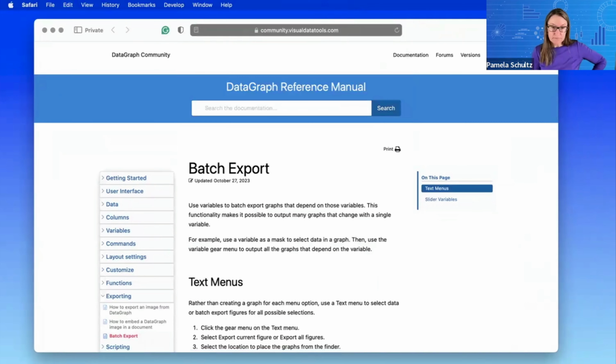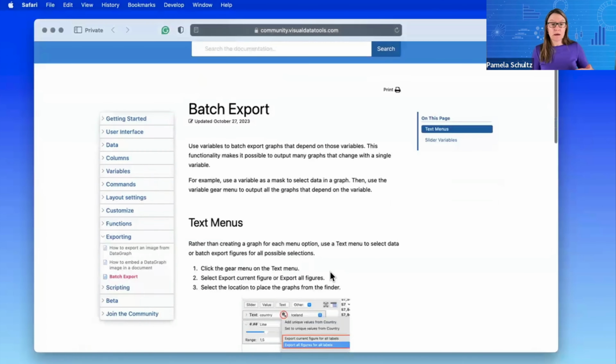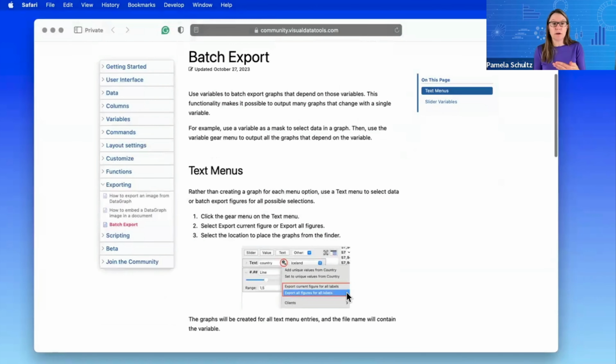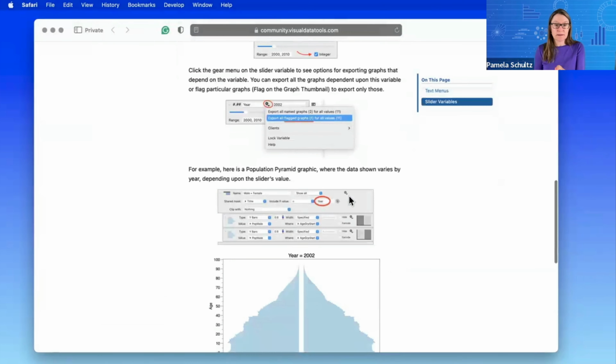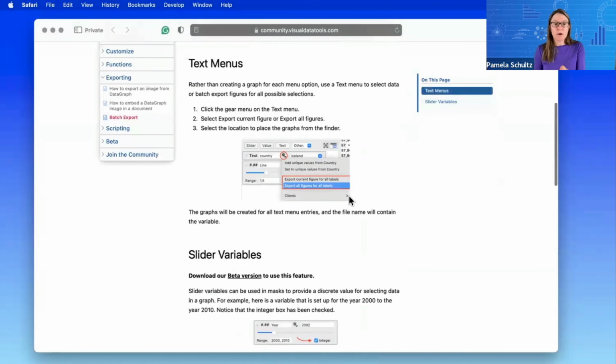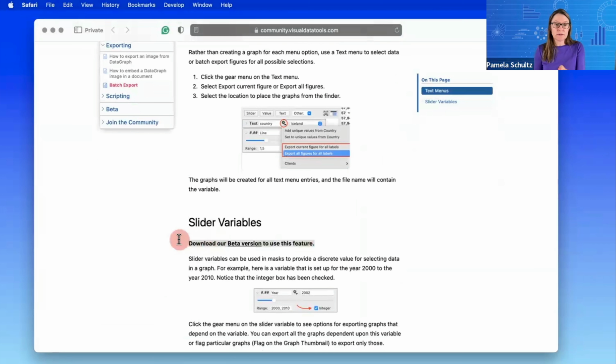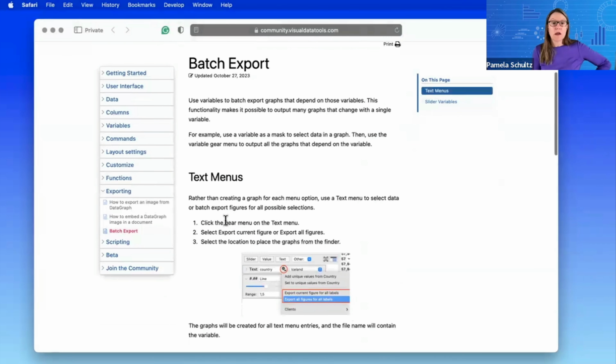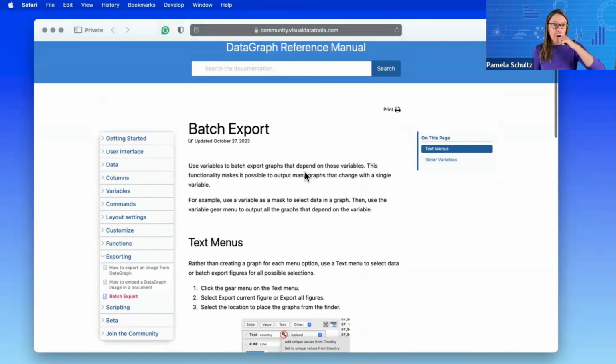There we go. This batch exporting is, again, something that I think is really handy. And this shows you how you can do it both using the slider variables, as I'm doing in this file, but also, oh, actually this doesn't need to say beta version anymore. This is in the release version. But the text menu also does this, so that you can export a batch of files all at once.